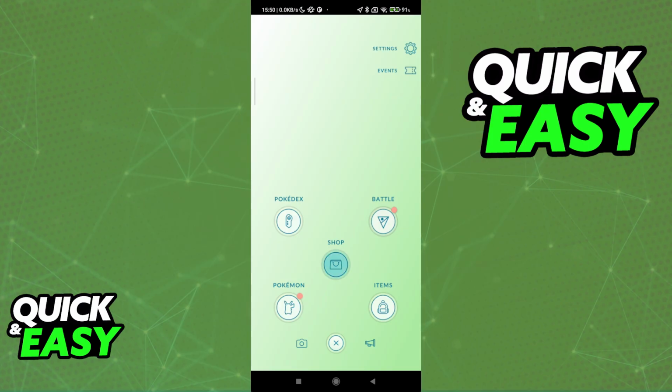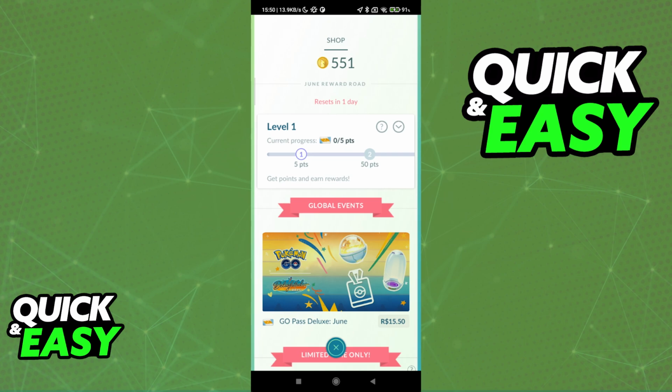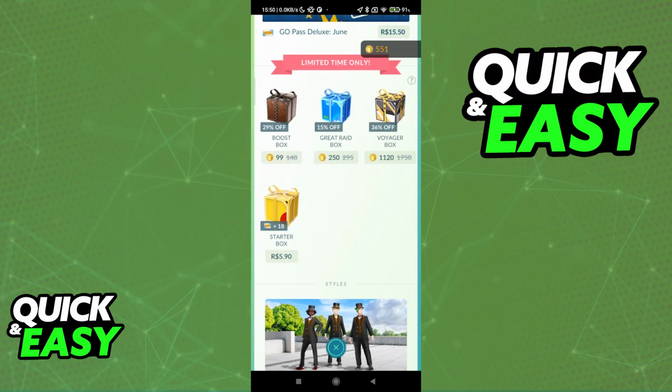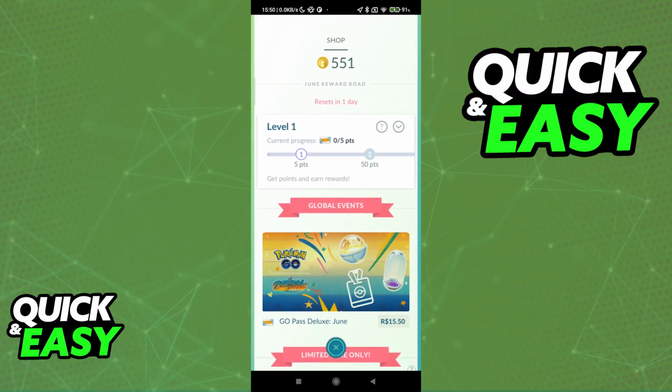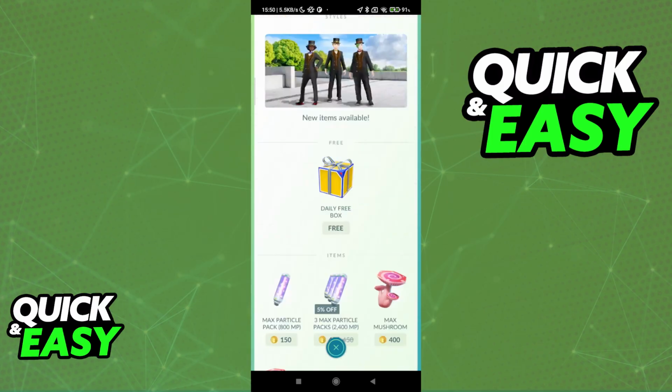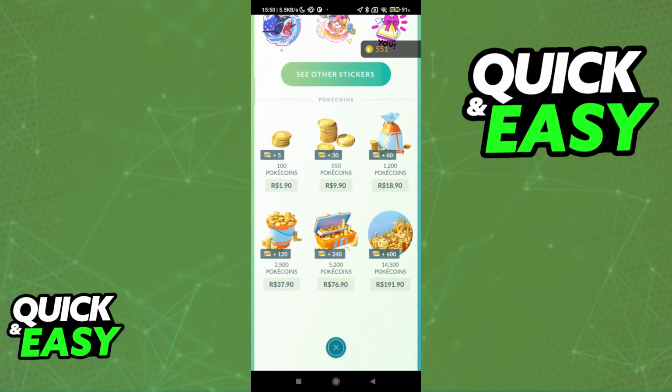Now, once you are inside, go over to the shop, and in here you can browse through all of the items. You can see how many Pokecoins you have, all the different bundles, limited edition offers. And to actually purchase Pokecoins, what I recommend is that you tap on the Pokecoin icon that you see at the top of the screen, or you can just scroll all the way down. You will find the Pokecoin offers at the bottom. So as you can see, you can buy a value ranging from 100 all the way up to 14,500. Choose any of these amounts.